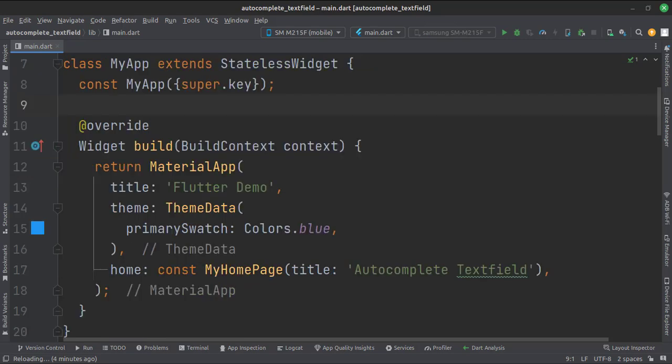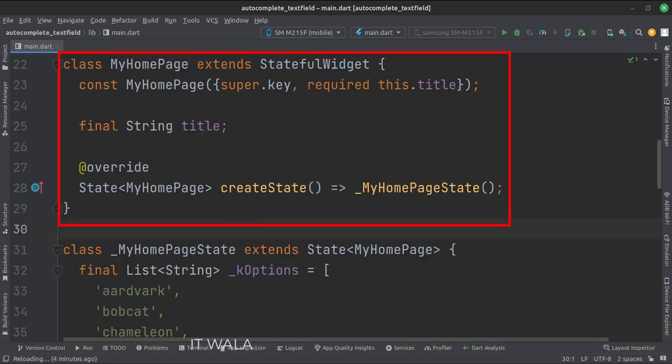This is the myApp stateless widget. We create a material app and apply a theme in the build function. The home attribute is set to a stateful widget called myHomepage. This is the myHomepage stateful widget. Here we create a state object of this stateful widget, whose name is _myHomepage state.